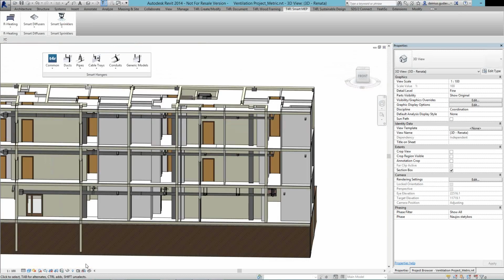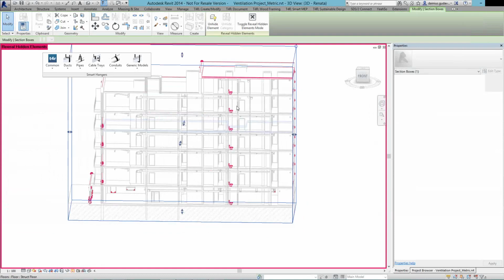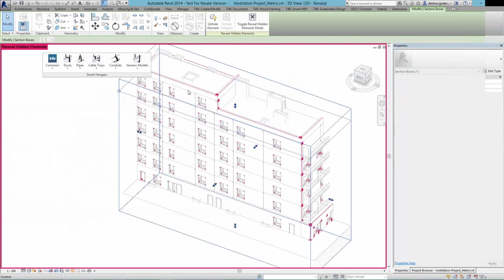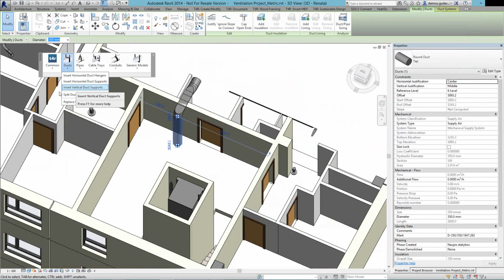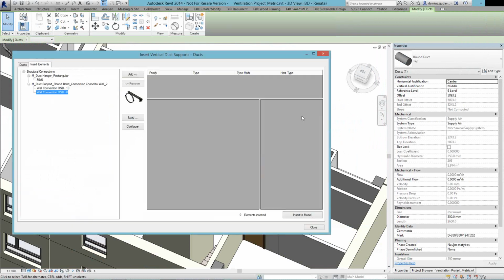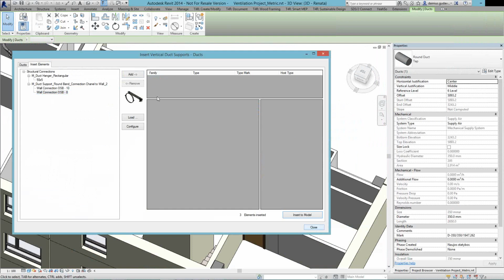So I need to go to a little bit higher level here. I know that it is somewhere around here, so I'll just find it quickly. So I have the vertical duct over here, and I can just press it, go to ducts, insert vertical duct supports, and I'll choose the vertical support. I won't bother too much about the rules, and now I can attach these to my walls.